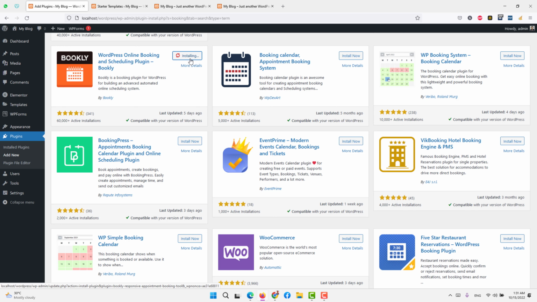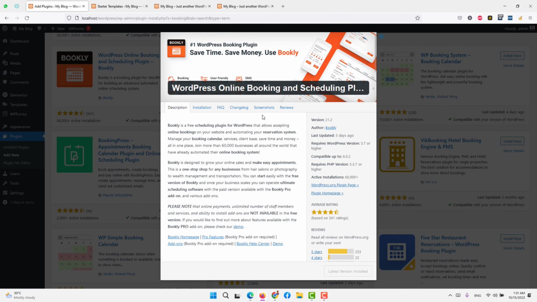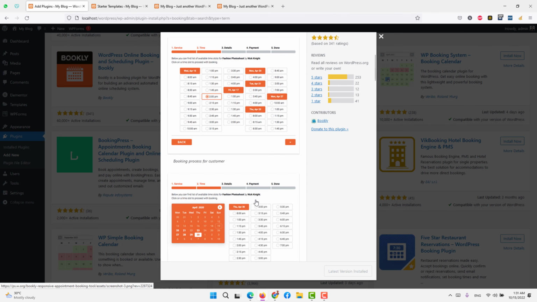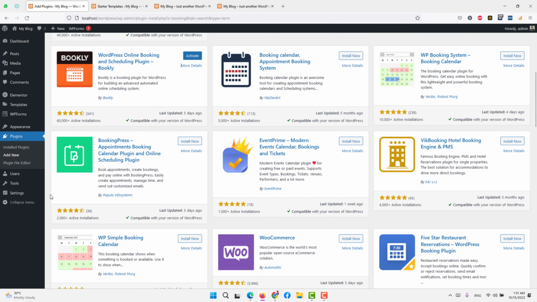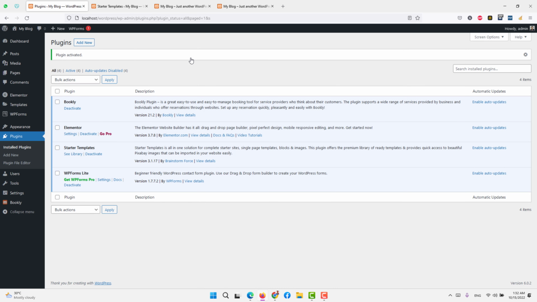After the plugin has been downloaded to your server, under your installation, it will allow us to create a booking calendar. If you click there on more and see screenshots, it will show you how it looks. I will not go into the details of how this plugin works. I'm just showing you the extension this plugin is going to bring to your website.